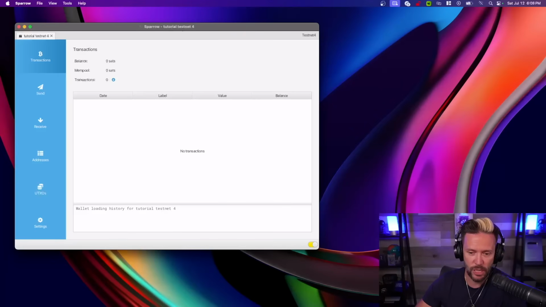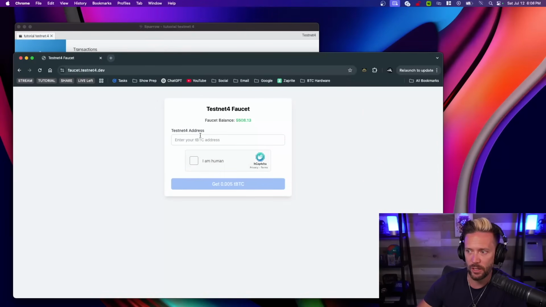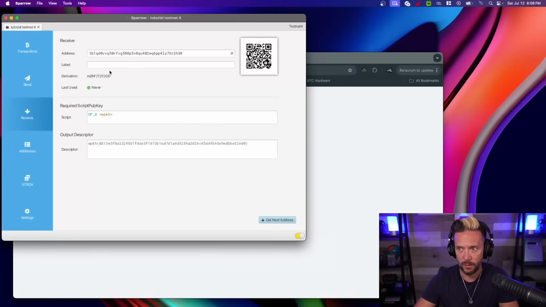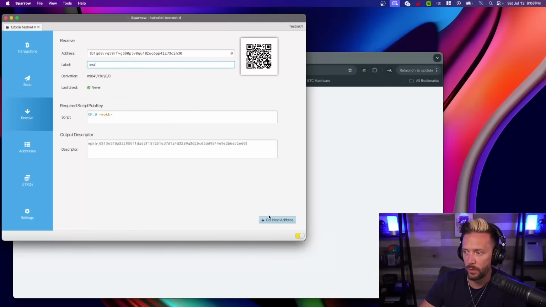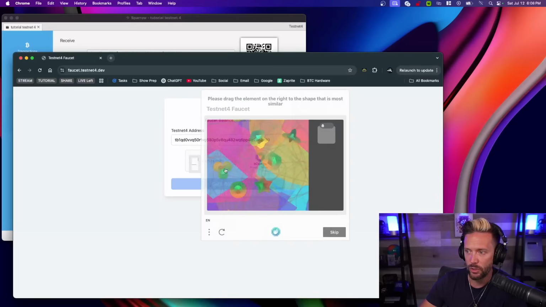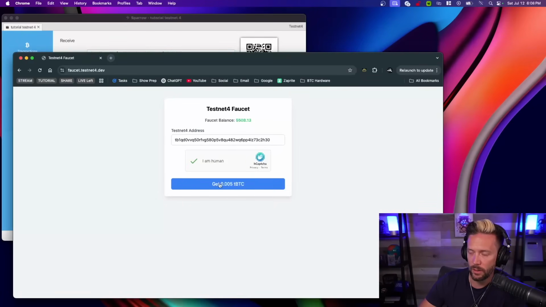And so let's just test getting some money into this wallet. We're going to use what's known as a faucet. This is where people will send testnet coins to you for testing. So we just need a Bitcoin address or a testnet address here. We're going to go to receive and again, give it a label and we'll say copy the address. Let's go and paste our address in here on the faucet. I'm human. Drag the element. Okay. Skill testing. Oh, I see. There we go. And then we can get our Bitcoin.